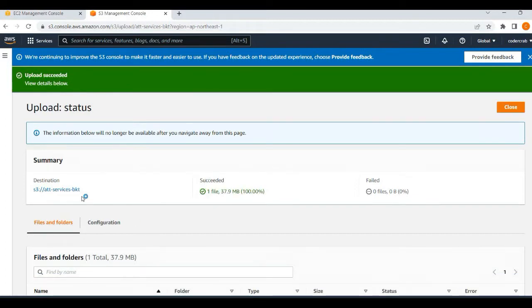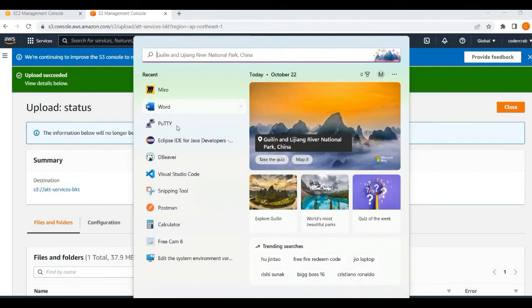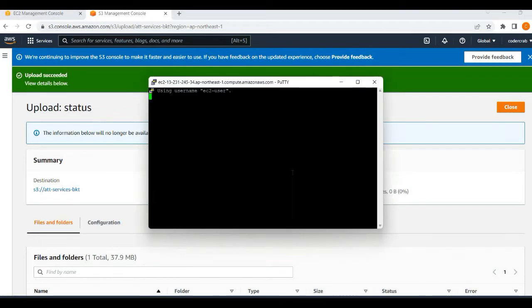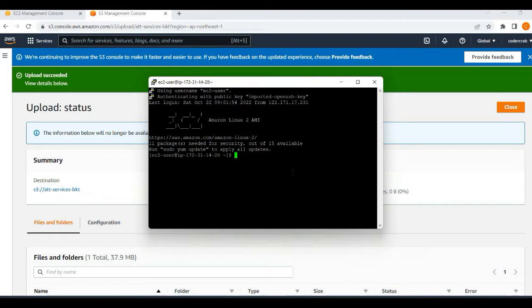Okay, so once this is uploaded, I need to download this particular jar file to the EC2 server, right? To do that, I'll connect to the EC2 instance. Let me start my Putty, my existing instance, and connect. Okay, successfully connected. Let me list. Okay, I have these files. I'll delete this, right?